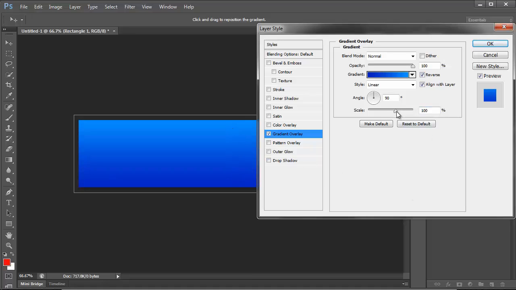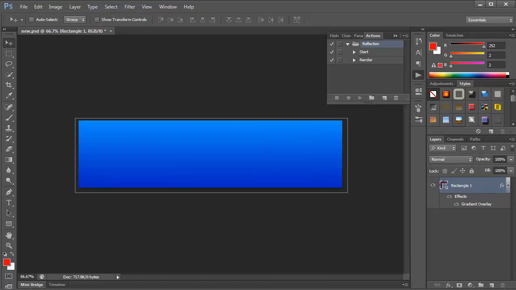Then if that's not dark enough or not light enough, I can play with the scale to get it to where I want. I'm going to go with 120 and click on OK. Okay, so now I'm going to add an overlay effect.